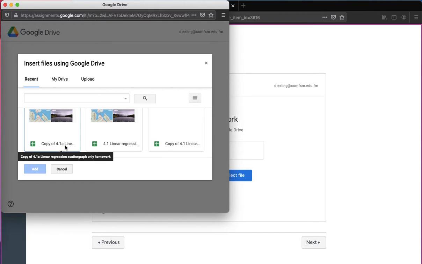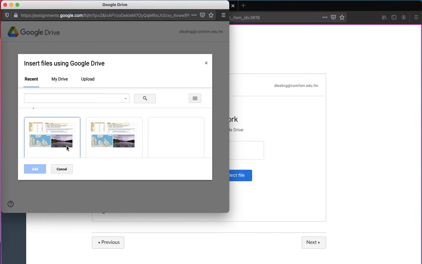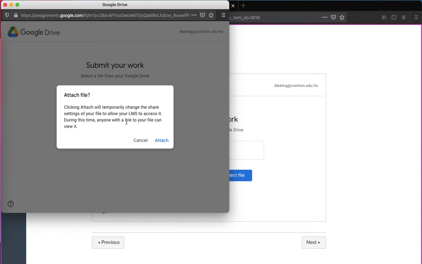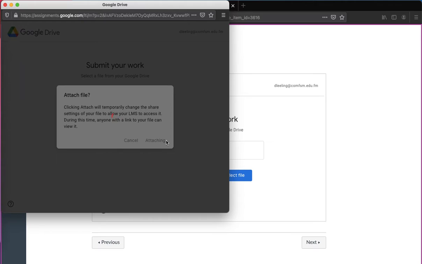The file that you see in this little window might not look exactly like the file I just worked on, but indeed that is the file I worked on. These thumbnails don't always update. That's okay. I know that's the file because of the name. I made the name unique. I'll simply say add, and it will say attach. It'll ask me, go ahead and attach it.